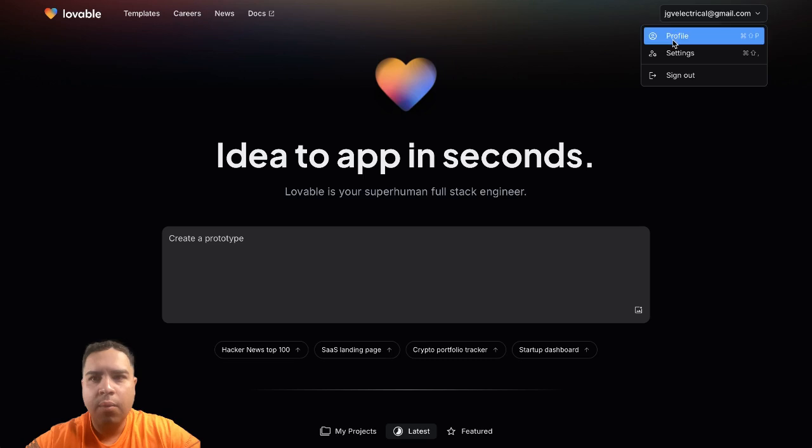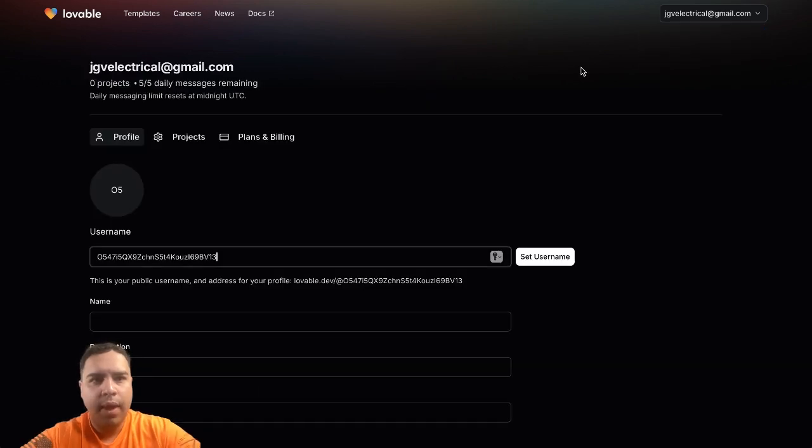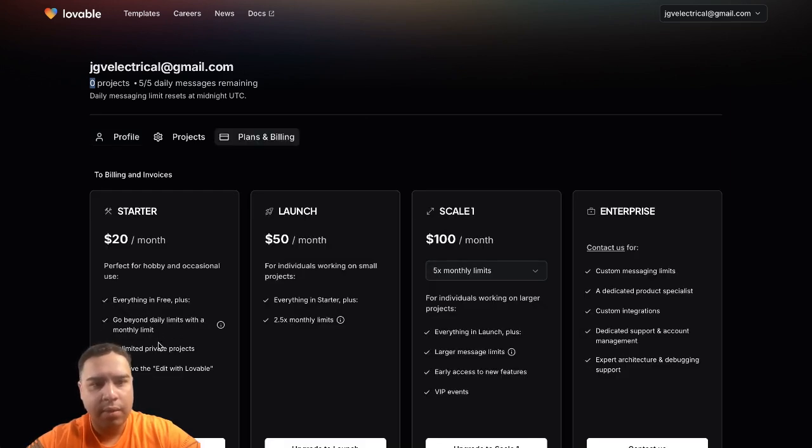So I'm going to start with the settings page. And the reason why I'm starting with the settings page is because there's some information here that I want you to be aware of. Number one, you have the amount of projects. You have unlimited public projects available. And to be able to set any private projects, you have to use the pay plan. What that means is that anybody will have access to your project. And you can see that on. So that's number one. And number two, you get 5 messages daily. So basically, you're prompting the system 5 times.